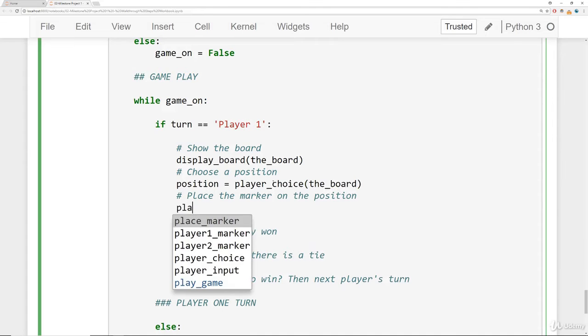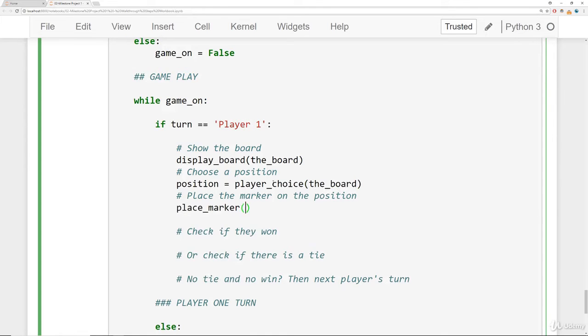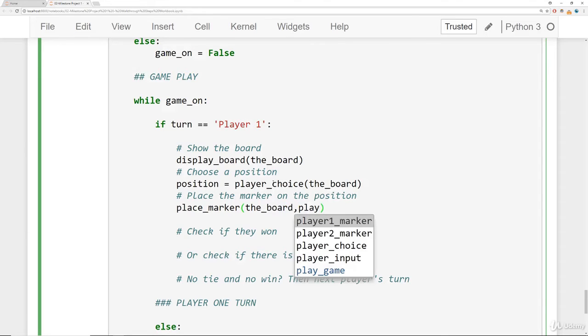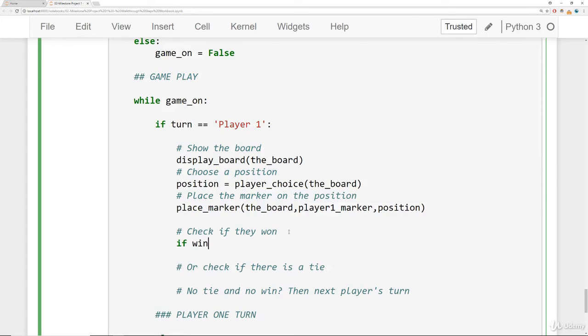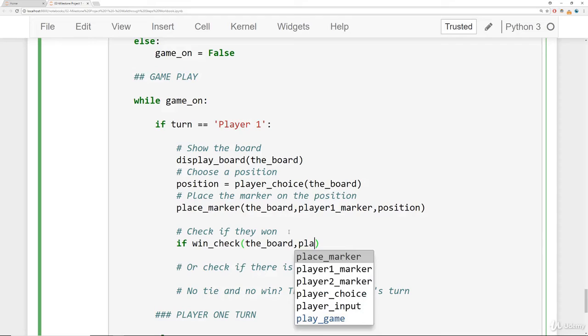And then finally, we're going to call the place marker function, where we take in the current board. We say player 1 marker because this is the player 1 turn, and then we pass in the position they chose, which is defined up here. So we showed the board, we choose a position, we place the marker on the position, and now we need to check if they won. Again, we already defined the function for that. It was called win check, and it takes in the board, and then that player's marker. In our case, it's going to be player 1 marker.